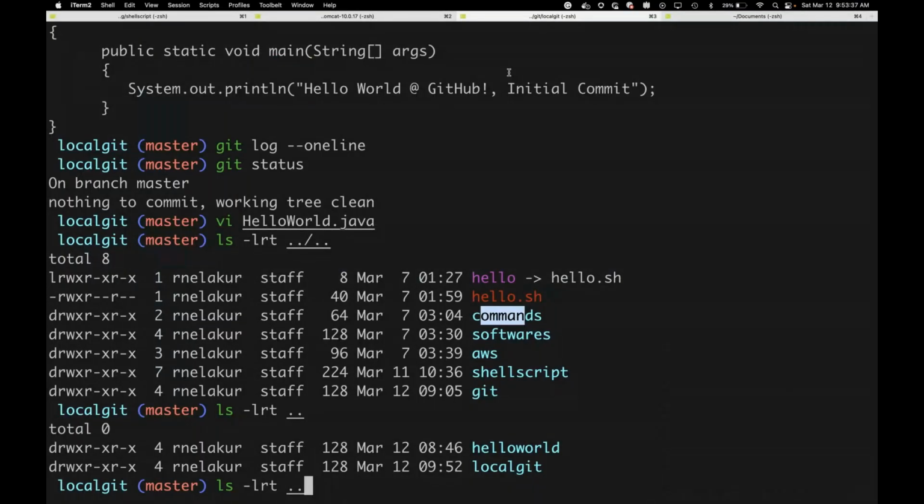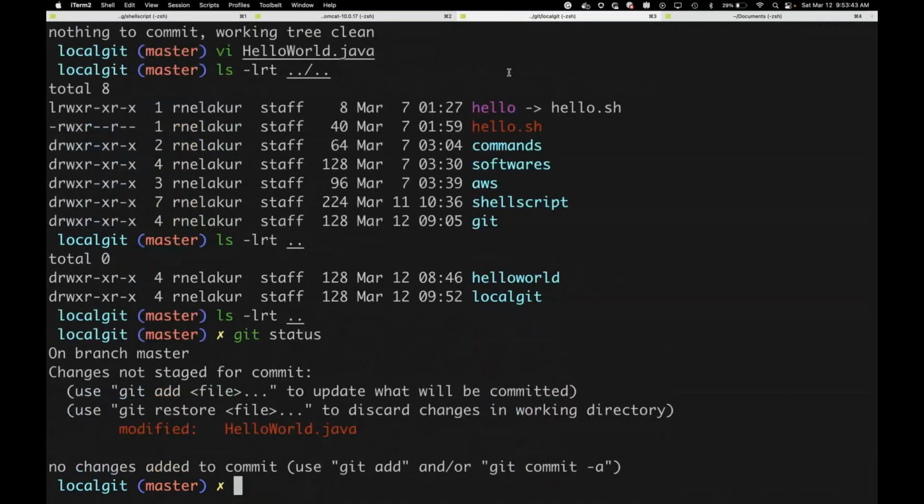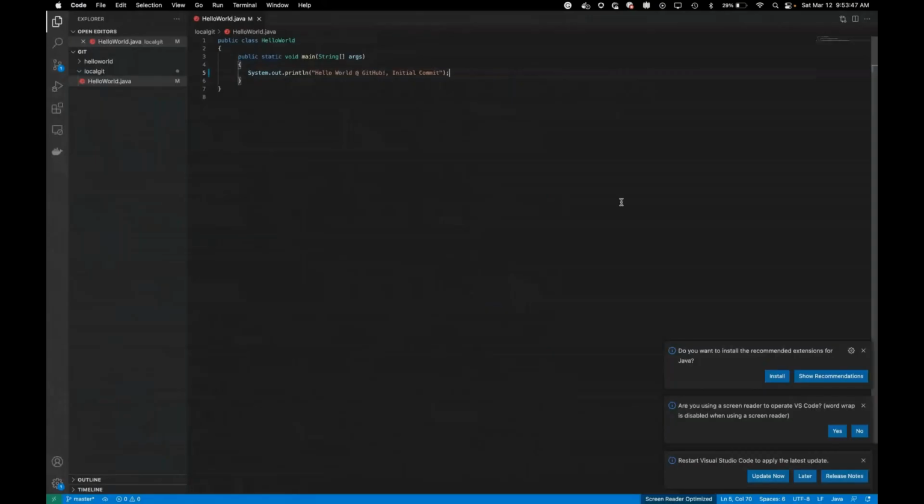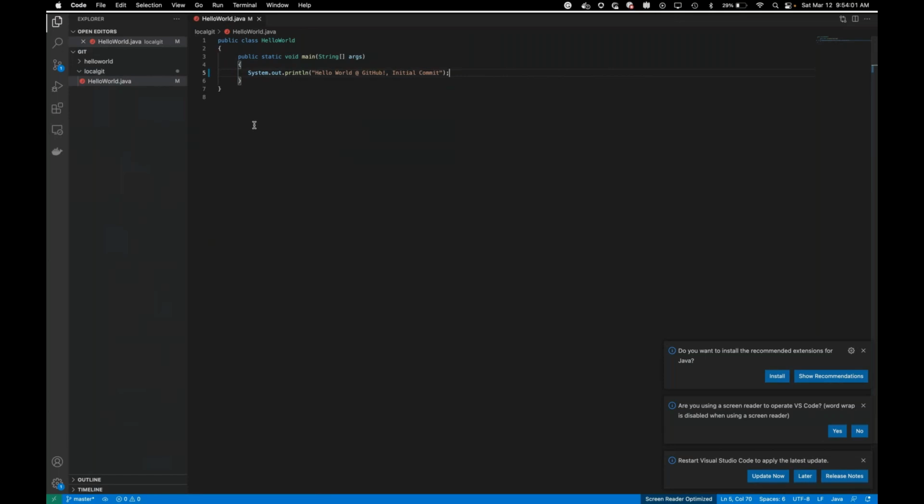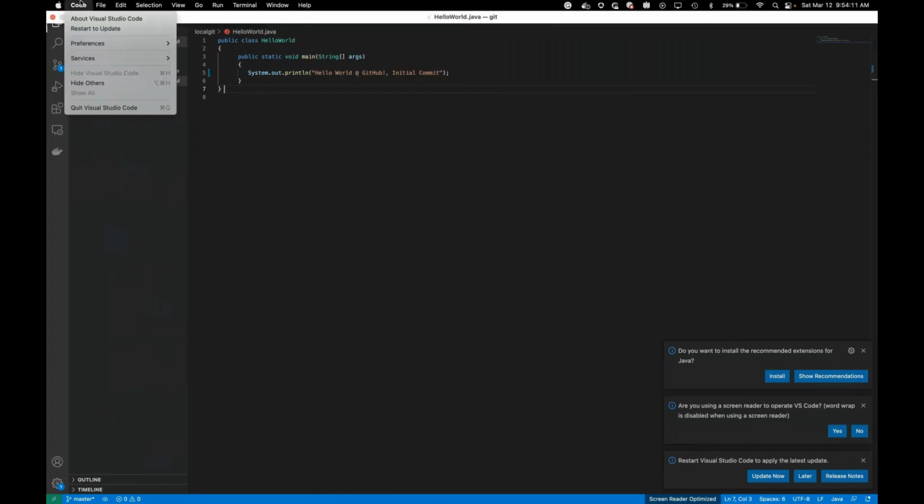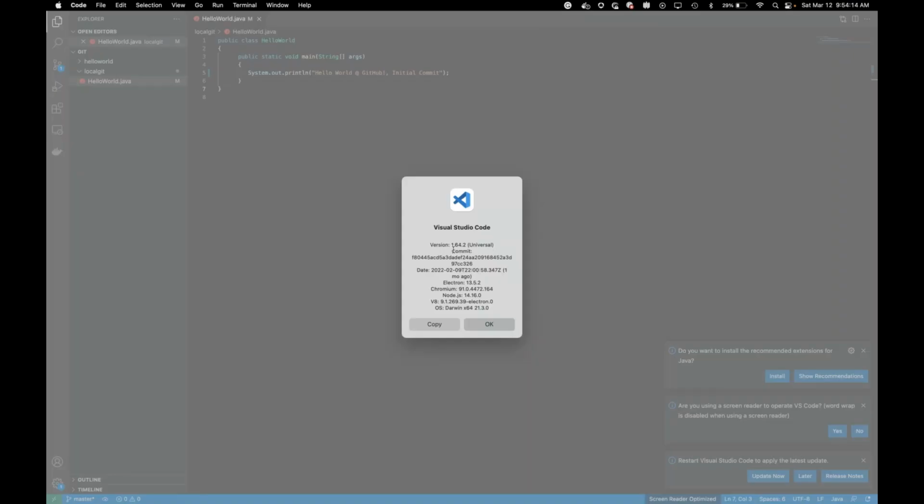Which version of VS Code are you using? Which version of Visual Studio, 2022 or 2019? No, this is not Visual Studio. This is Visual Studio Code, the open source one. You can download the latest one. I don't remember the version. One second, it's 1.64.2 universal.